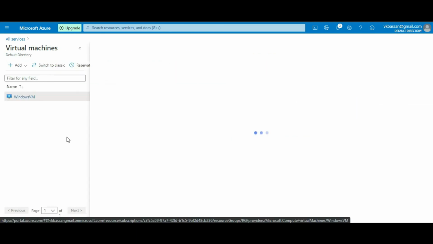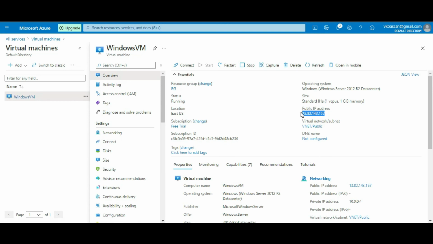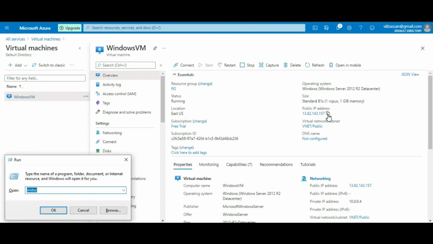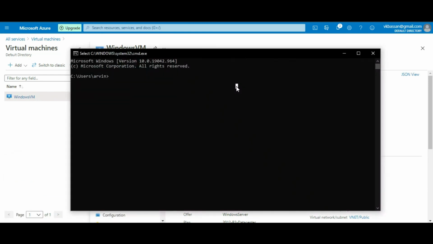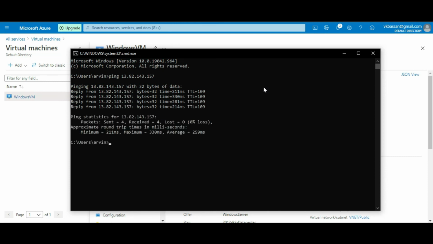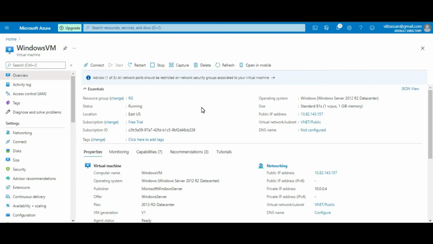Click on it. This is the public IP address of this machine and this is the private IP address. Let's ping this IP address and test the connectivity. It proves that the Windows machine is reachable from the internet. Now let's try RDP to this Windows machine. So I have two options.